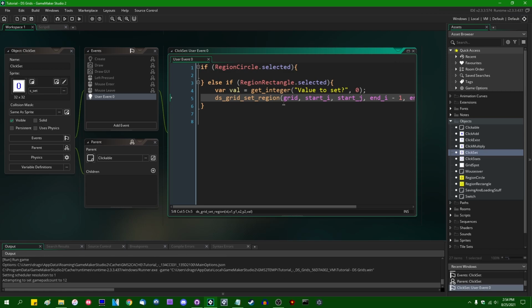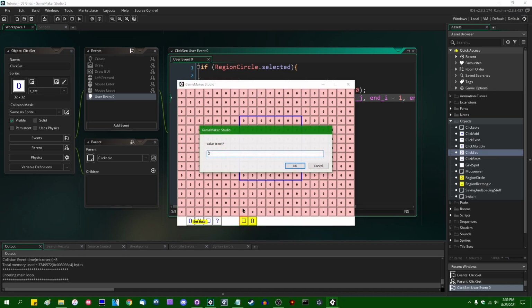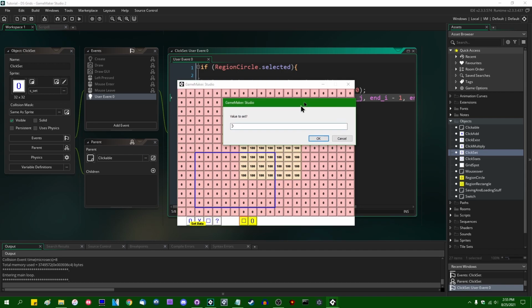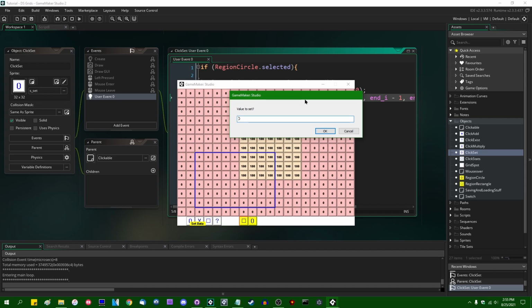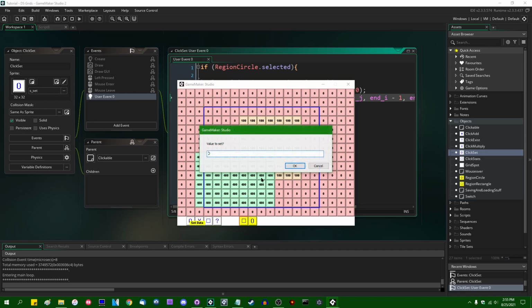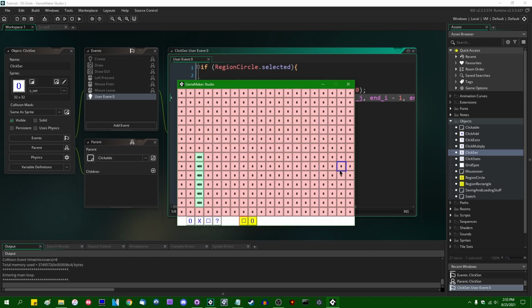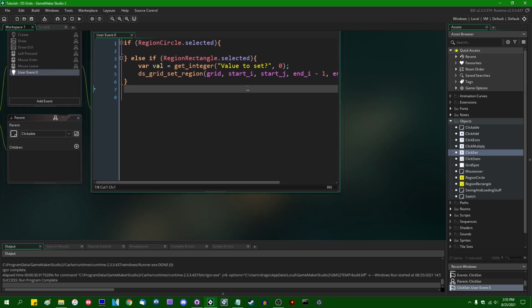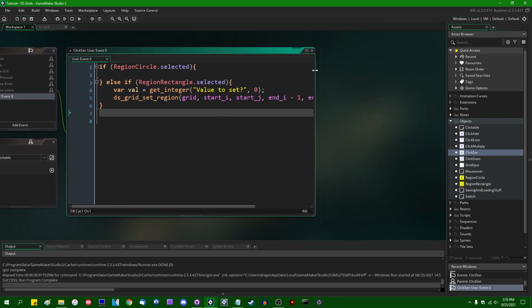So now I can run this again. I can select a region. I can click set data. Let's feed it, let's say 100 or so, and the colors of the squares will change. I can set this region to something else. How about 400 or so? Okay, and you can see that the cells in the grid have indeed been updated. If you wanted to, for example, erase these, you can set the entire region to 0 again. Okay, that's fun. Next, let's look at ds_grid_set_disk.